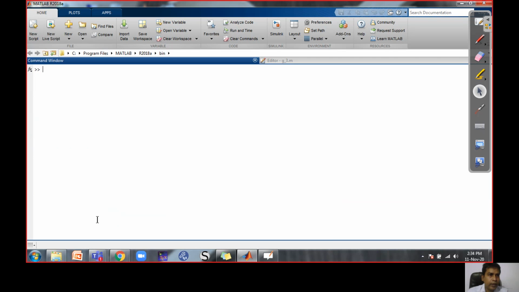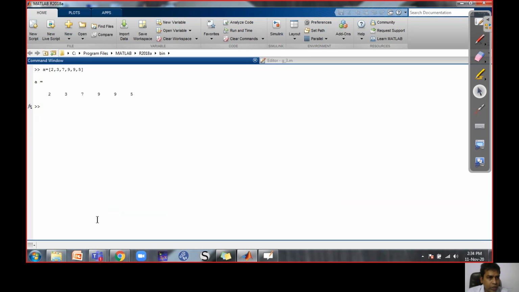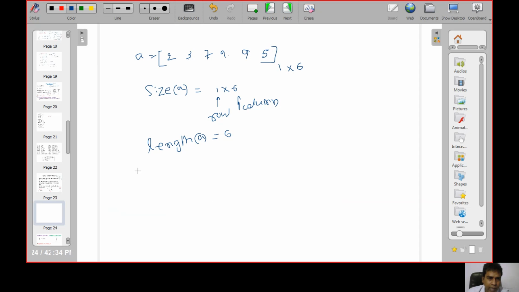Now I have created A equals to this much. Suppose I want to create something called B. B equals to 2, 3, 7, 9, 9, 5. I want to create this one. So what is the relationship? I can say that B is nothing but the transpose of A.